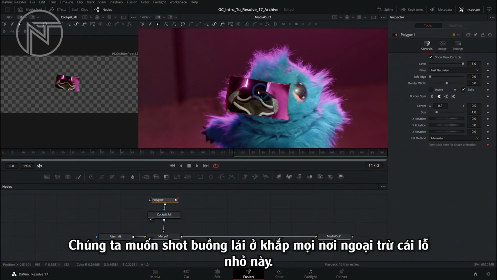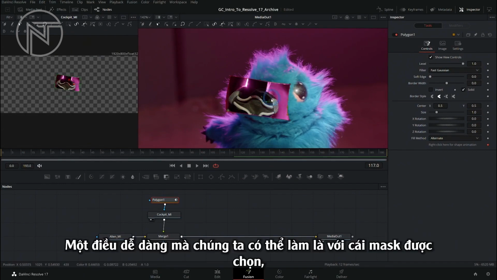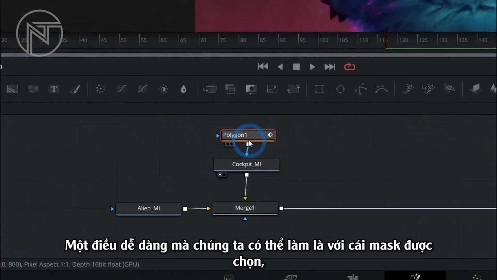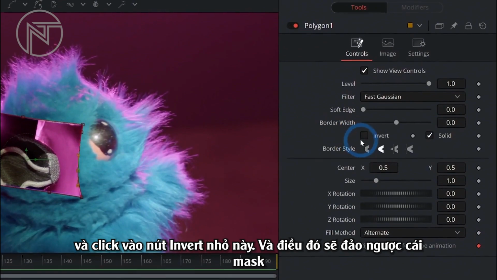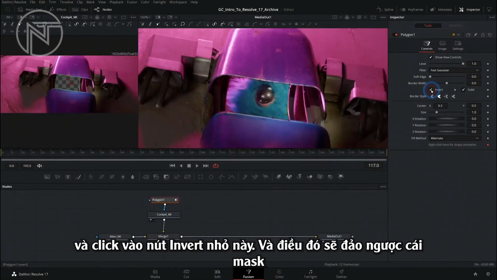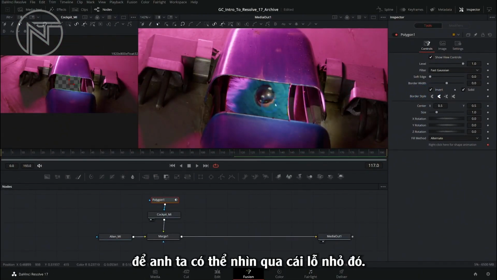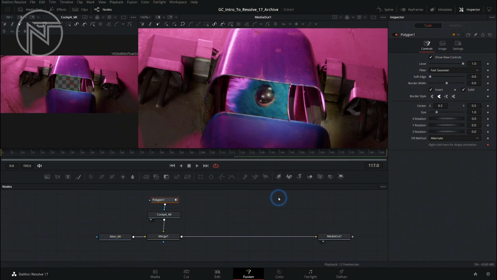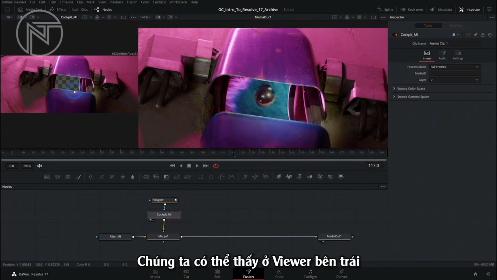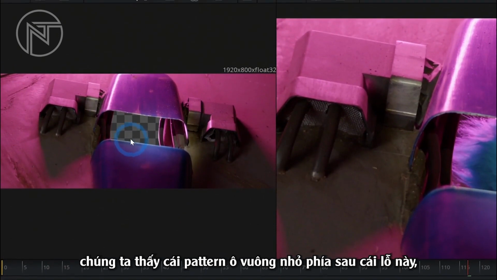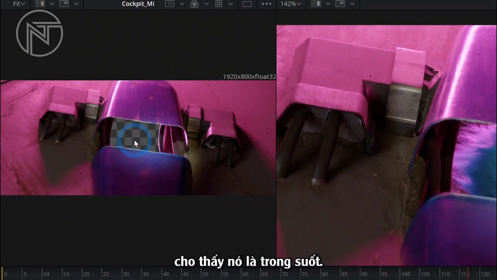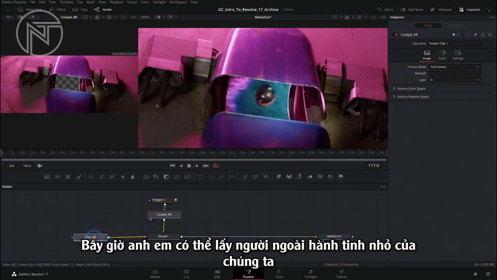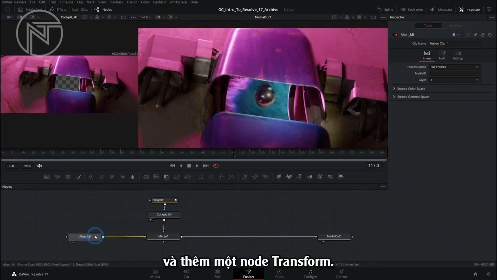We want our cockpit shot to be everywhere except for this little hole. One easy thing that we can do is, with our mask selected, go over to the inspector and click this little invert button. What that will do is invert our mask so that he can peek through the little hole there. We can see here in our left-hand viewer, we see our little checkerboard pattern behind this hole, which shows that it's transparent. So now we can take our little alien and add a transform node.